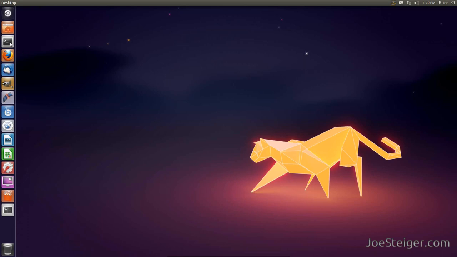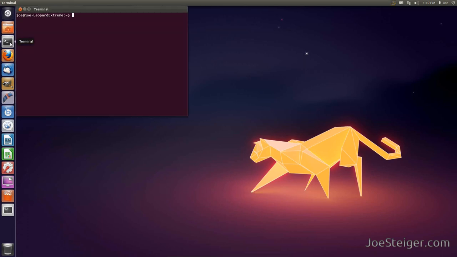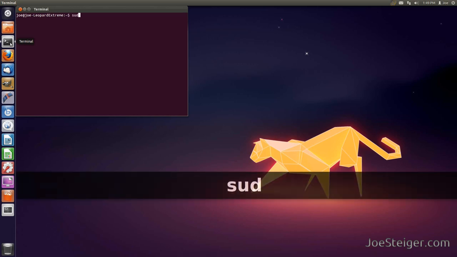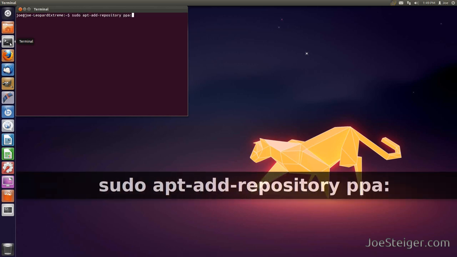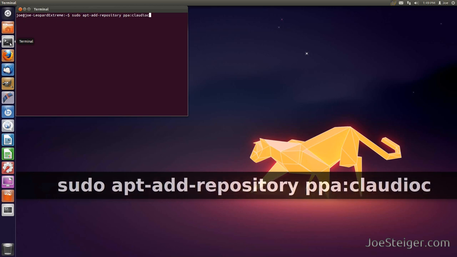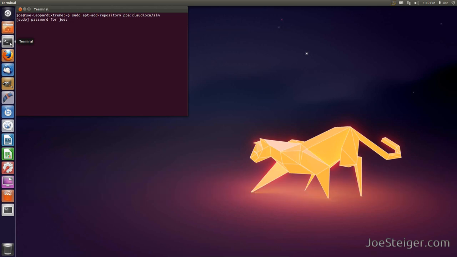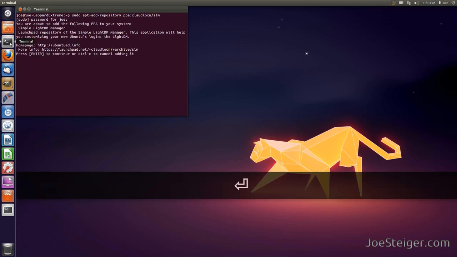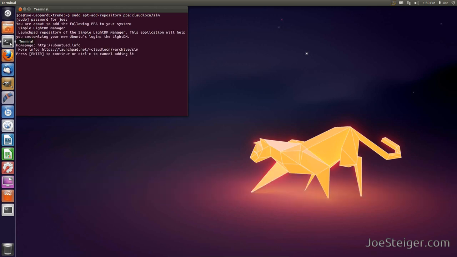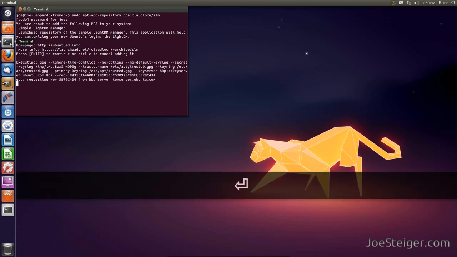To begin, open the terminal. Add the repository. Enter your password and hit enter. Hit enter again to confirm the add.